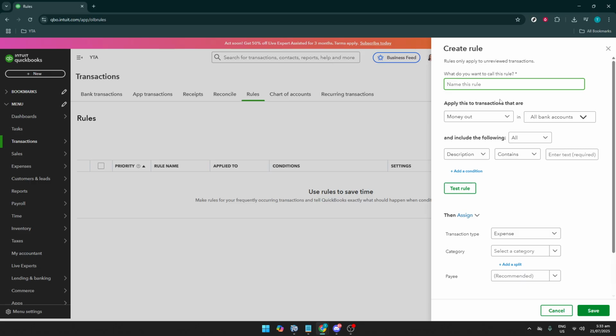The first thing you'll want to do is name your rule. When you click on What do you want to call this rule, you'll be able to enter a name that clearly describes what this rule will do. A descriptive name helps keep everything organized, especially if you end up with quite a few rules in the future.